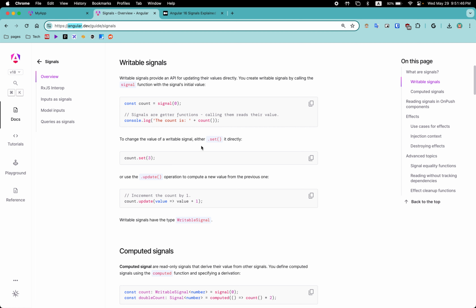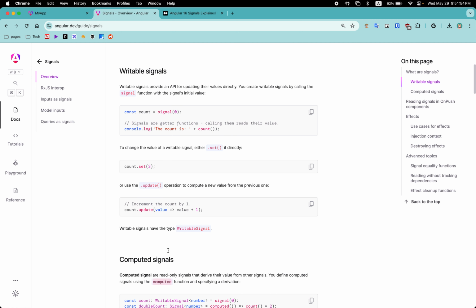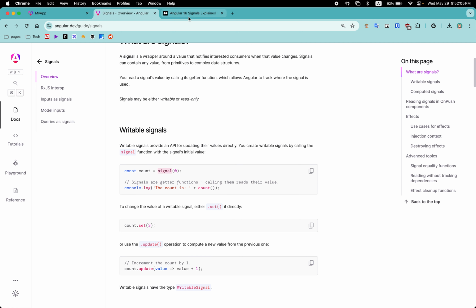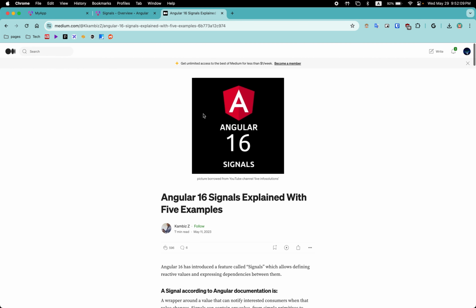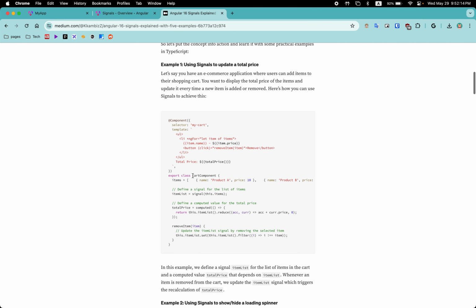Angular.dev web application, where you can define a signal and see how you update the signal, reset it, and compute as well. A signal is imported from the Angular core library. So let's see an example of how to use signal. I found a very good Medium post where the person explained really well how to use signal.